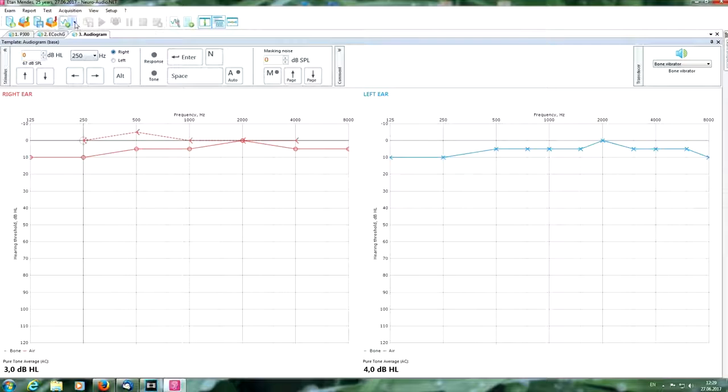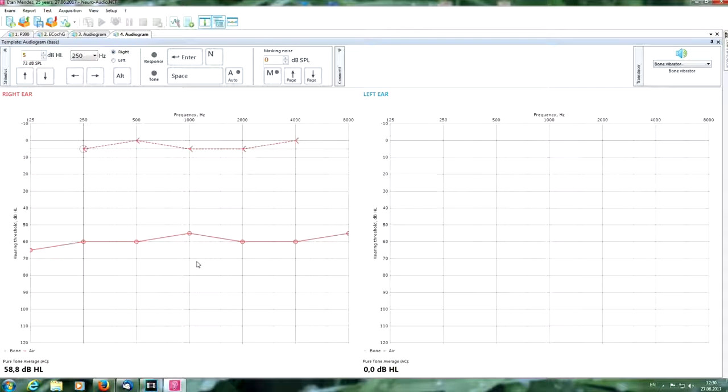But in some cases we can get pictures, for example, like this, and we see a big difference between air and bone conduction. It can be, for example, in middle ear problems.